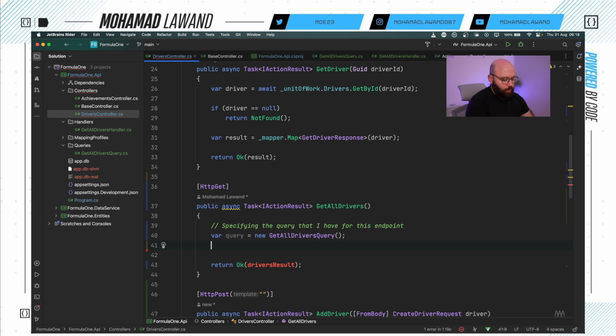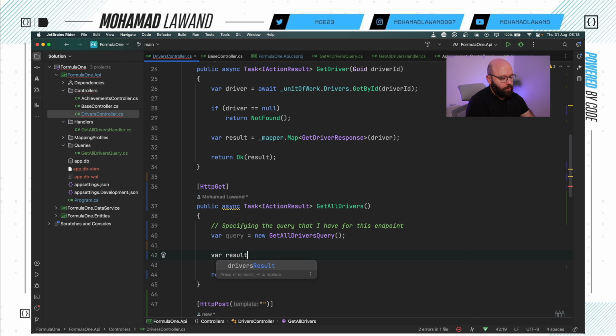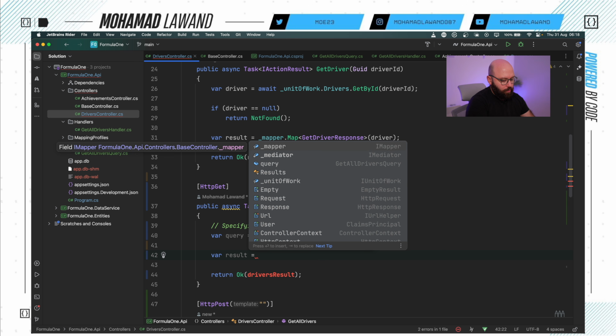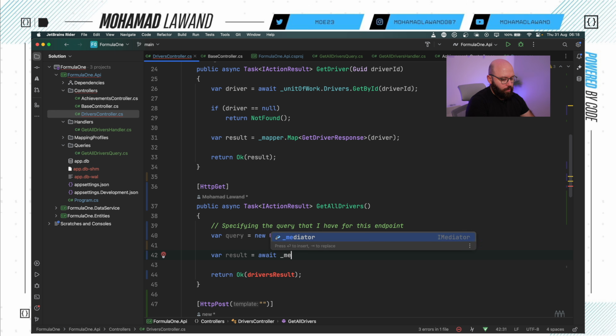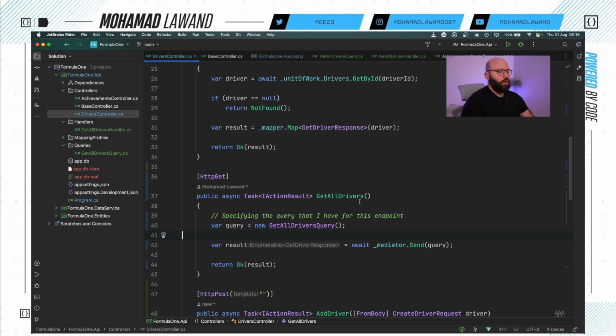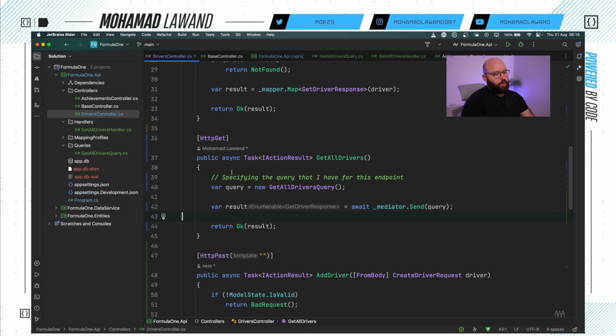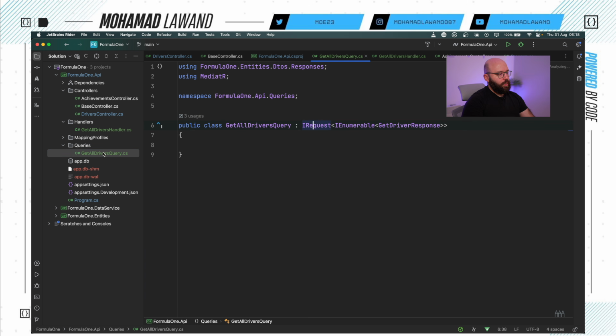And then I'm going to put var result equal await _mediator.Send(query). And that's it. And then all I'm going to do here, instead of driver result, I'm going to return the result. So what happened here? I specified the query that I have, which in this case is as simple as being an incoming request, and it's going to return a type of IDriverResponse.